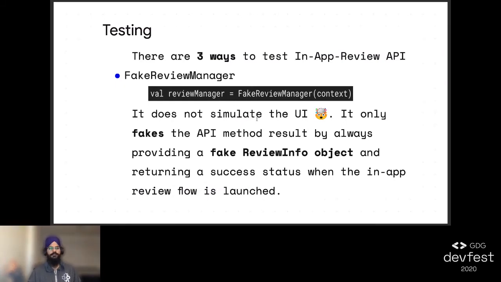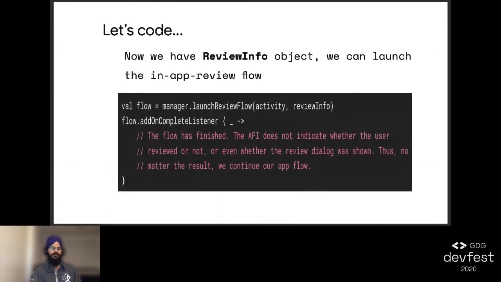You just need to replace the review manager with the fake review manager, and what it will do is it only fakes the API method results by always providing the fake review info object. And it returns you the success state every time. So every time it lands you to this part, add on complete, down the flow, add completion listener, and you can only see what's happening in here, and nothing else you can test with this one. So this is only testing the happy path.